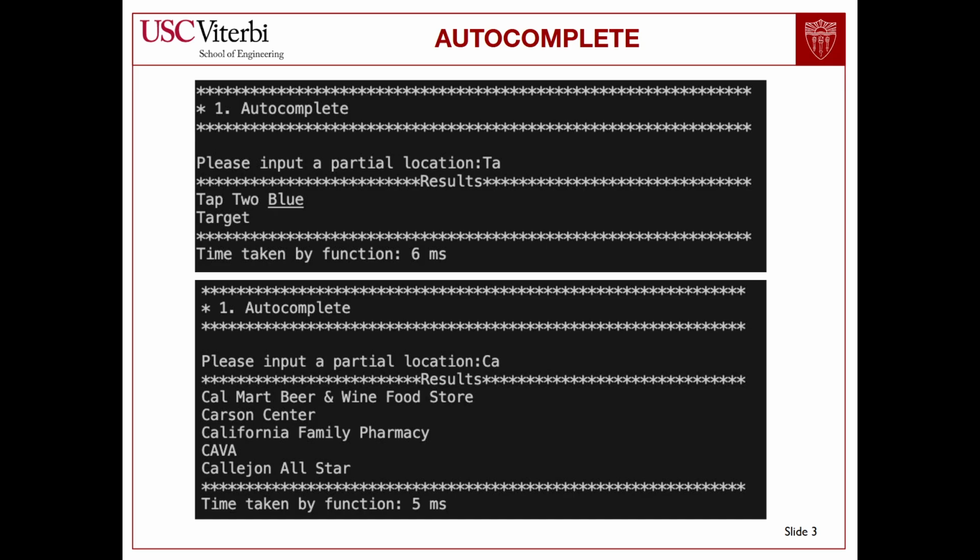Okay, we're going to start with the autocomplete function. Given the partial prefix of any location present in the map or the graph, it should return the complete names of those locations. So we're going to start with TA, and we have Tap Tea, Blue, and Target as the locations, and CA. We have 5 locations which match the prefix: Carson Center, California Family Pharmacy, Kava, Calhoun All-Star, and Colmar Beer.